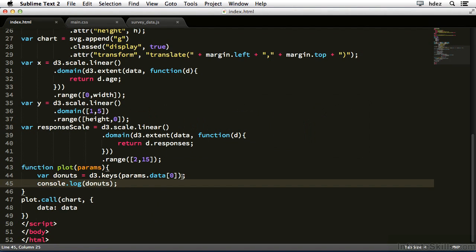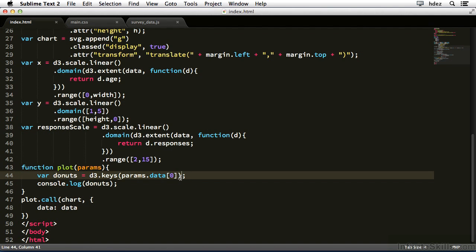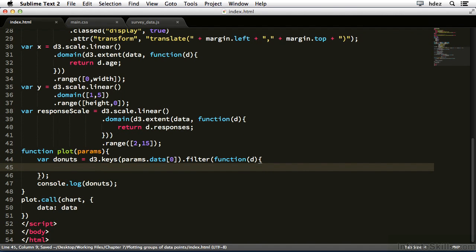Now the thing is that age and responses aren't the names of donuts, so we need to get rid of them. And since this particular call returns an array, what we'll do is append .filter, and we'll type function d and open and close curly brackets. So what we're going to do here is this returns an array. We're using the filter method of that array in order to filter out the following. Return the items where d does not equal age and d does not equal responses.